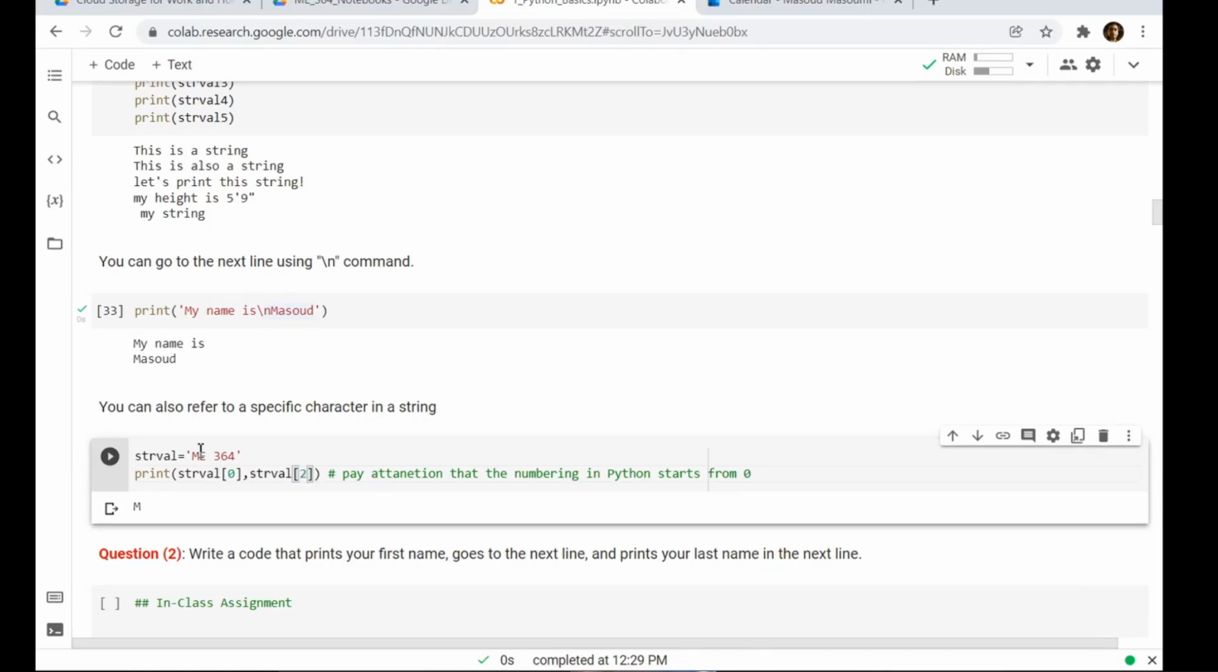Well, when it was on 2, you just have to pay attention. Nothing was printed. And that happens because M is 0, E is 1, and then I have this empty space, right? Basically, something is printed here. It was just that empty space. So I'll just change it to 3. So I'll get the fourth character, which would be 1, 2, 3, 4, would be 3, right?